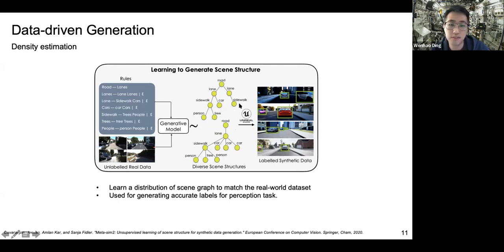Then we can try to modify the tree structure, either by an optimization method or by some predefined rules. Then we can modify the generated scenario and try to generate something that is risky and also unseen in the real world. Yeah, that's one algorithm from density estimation, because we're trying to learn the distribution of such a tree structure.